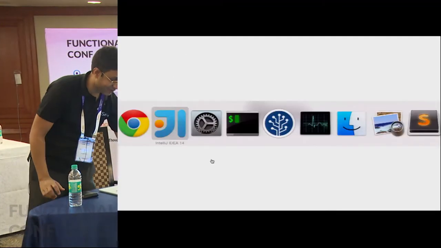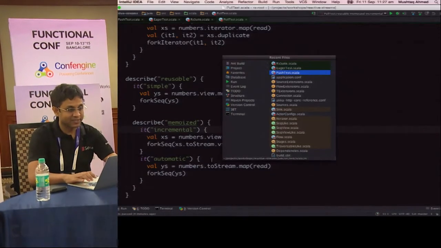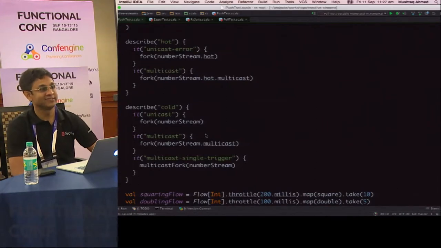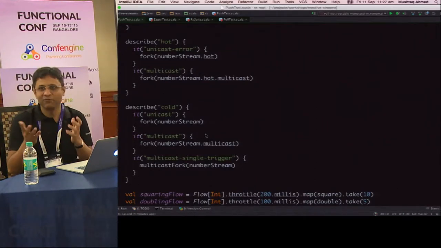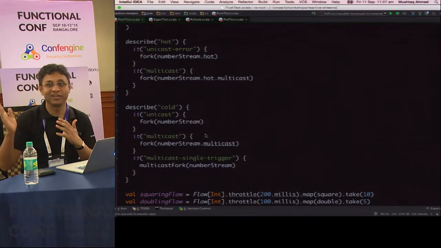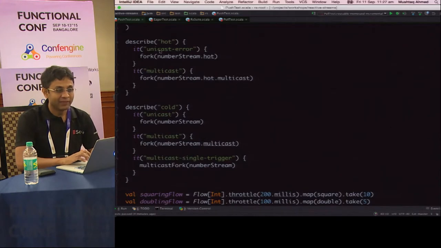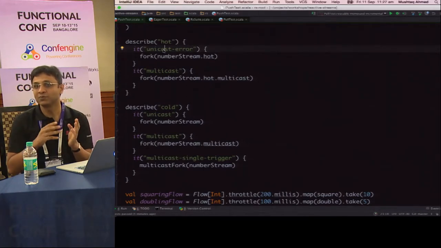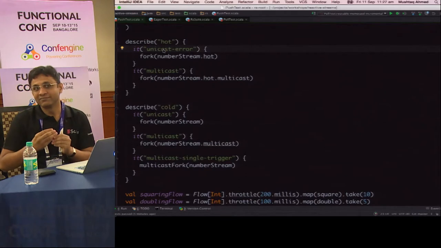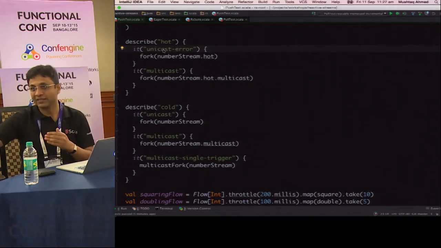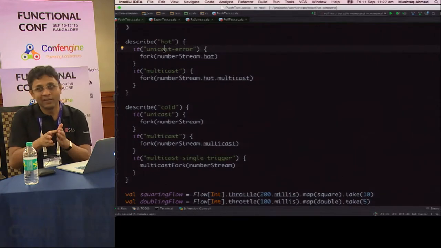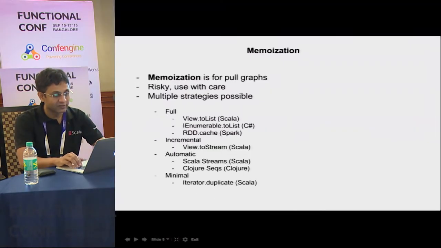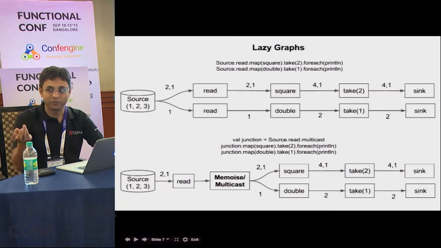Okay, so let's look at the push-based systems now. Similar to perishable and reusable, the terminology here is hot and cold, right? Hot is a kind of perishable. Whether you use it or not, it's going away on the time axis, right? Similar to memoization, the terminology in the push world is unicast versus multicast. Unicast will just have one subscriber, and multicast will do some magic and allow multiple subscribers and will push on the junction. So it's similar to the diagram that we saw here, the same diagram, but now in the context of push.